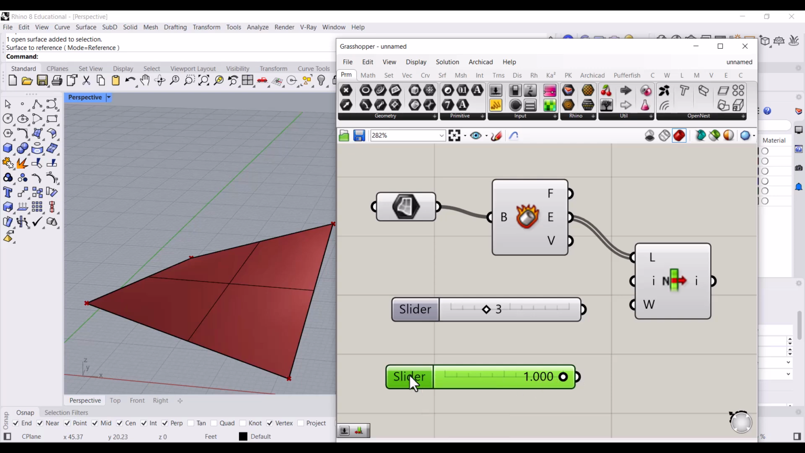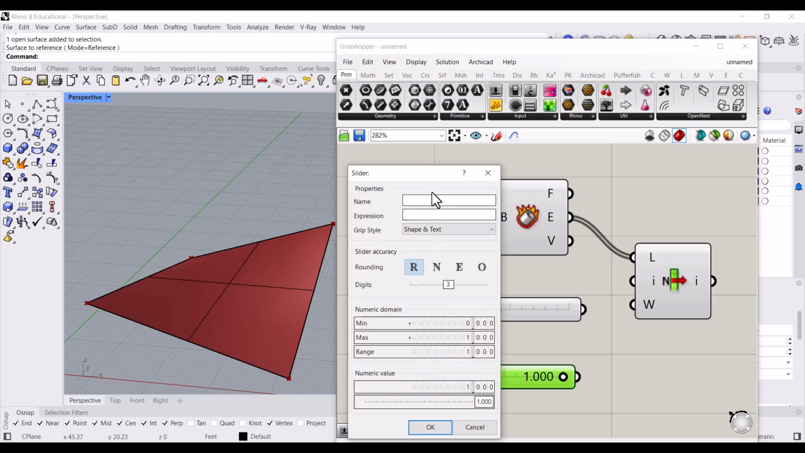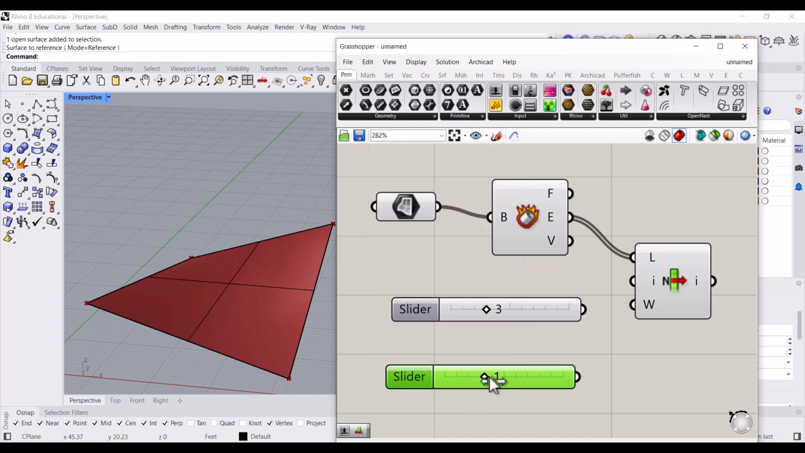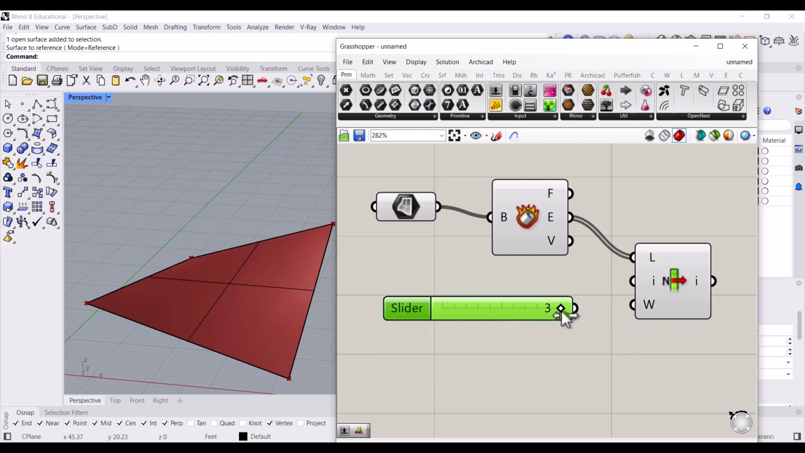I can right click this and say edit, and I can change the settings for the slider. So let's say I wanted my max to be 3 and my minimum to be 0. I want these to be integers. I don't want to have a floating decimal. And I can hit OK. And so now I have a number slider from 0, 1, 2, and 3. So I can delete this one. Because again, Grasshopper starts counting at 0.